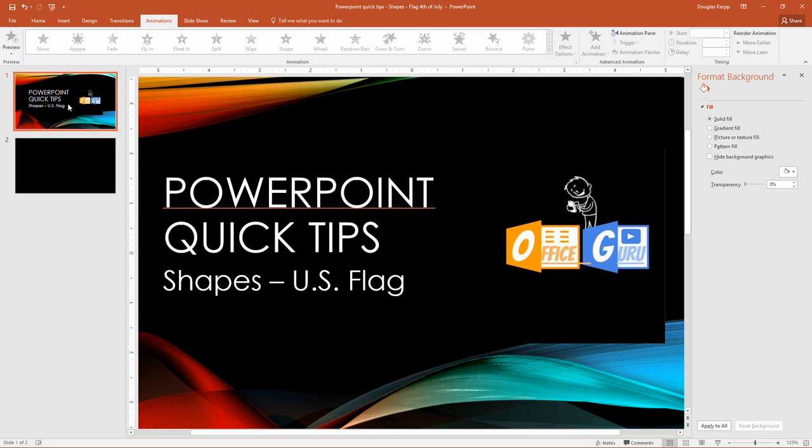And what we're going to do today is put together a United States flag using only the shapes from PowerPoint. Hopefully we'll give you some good tips on working with shapes, moving them around, resizing them, and things like that. So let's get started.